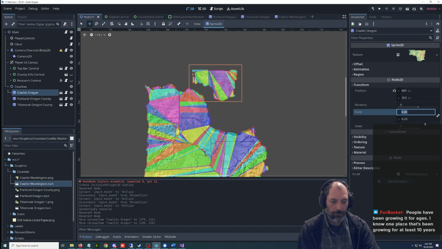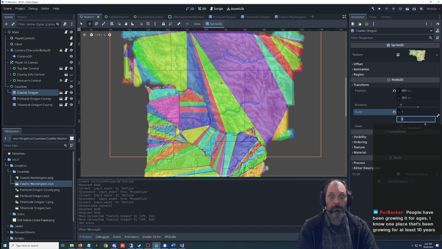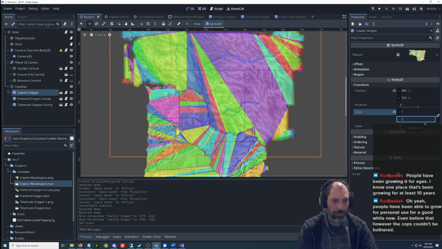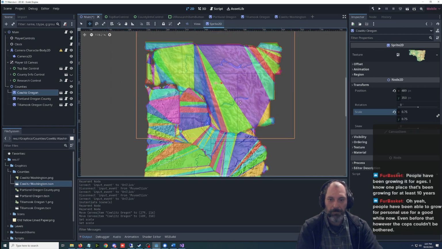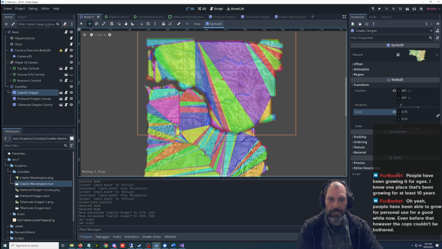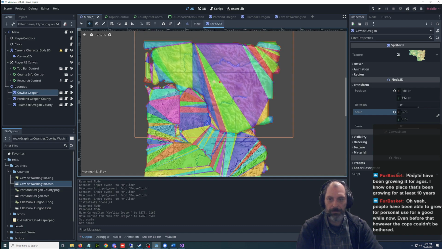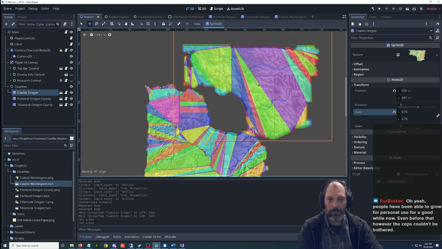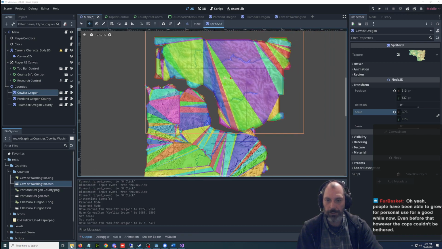Oh, it's at 25. What if we go to 1? How about 0.75? Yeah, this is like so at the beginning, this works so great. That doesn't look right at all. Maybe that little bump doesn't go in there. Don't worry, I got a solution for this.